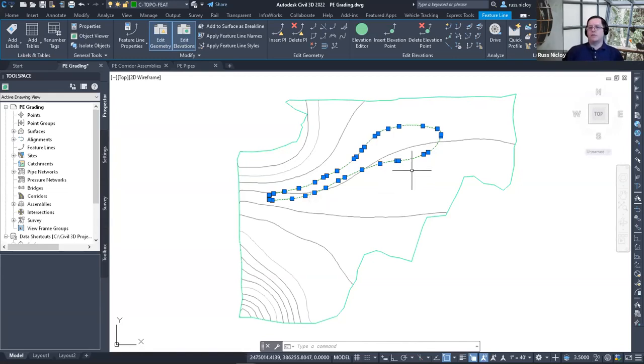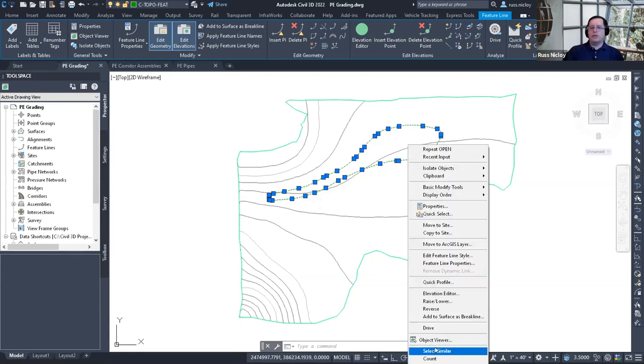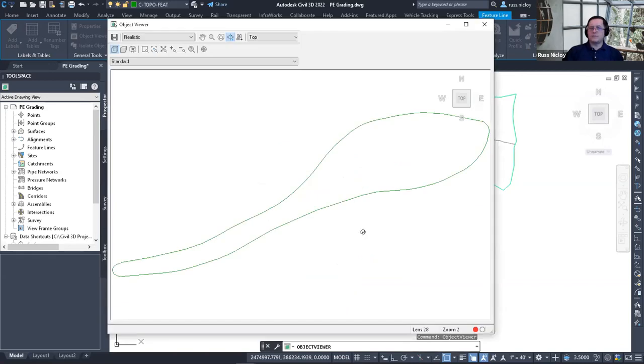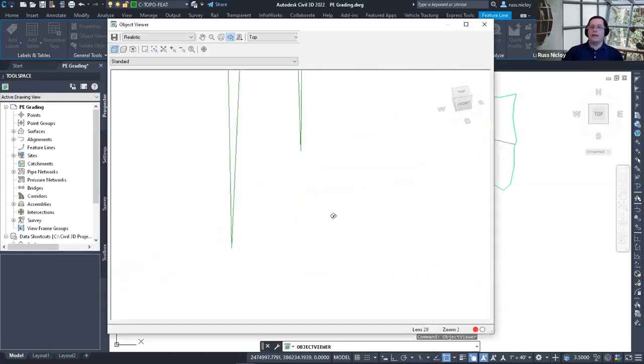So just the fact that we're cleaning this up. I am going to go into the object viewer in Civil 3D. And again, it looks fine from here, but if you orbit it at all, you'll see that there are a couple of very deep spikes in this. Something really easy to see once you get into an isometric view here.